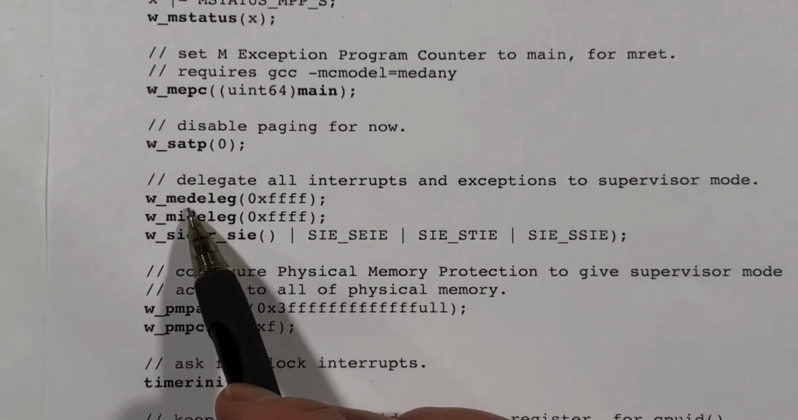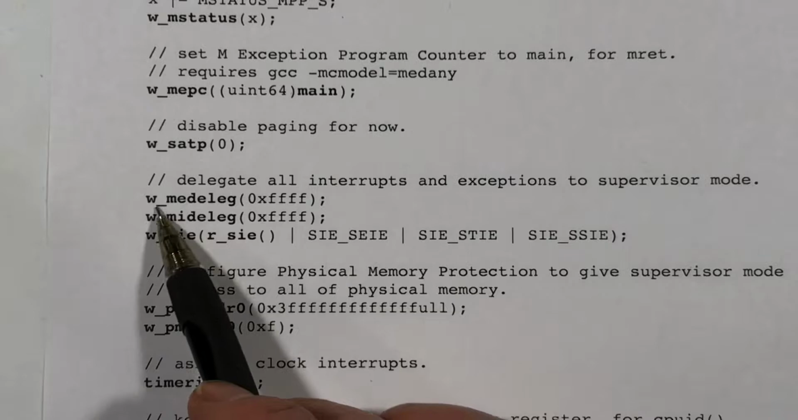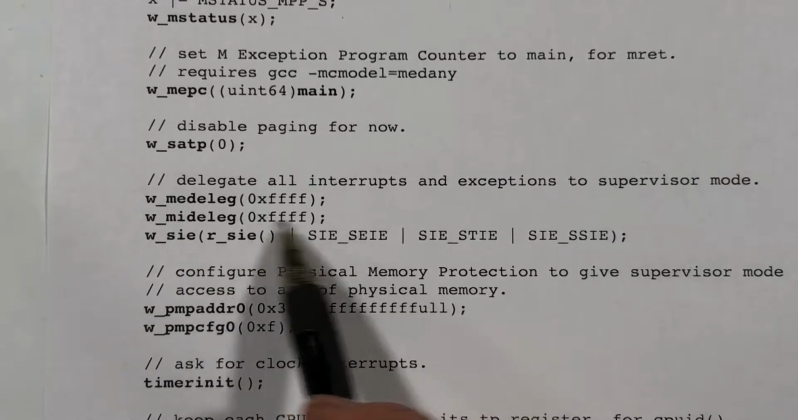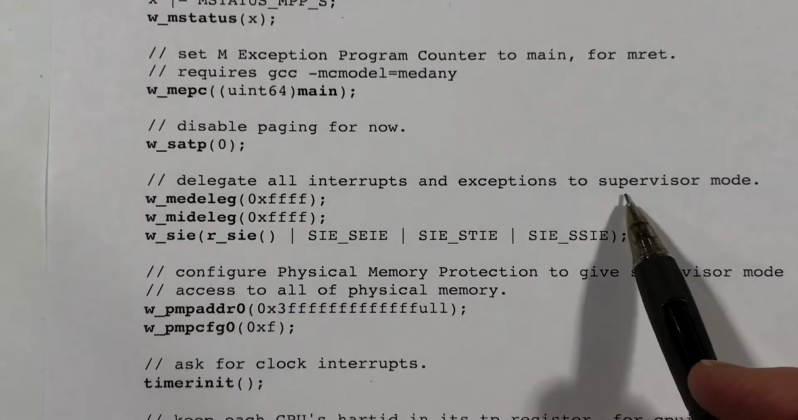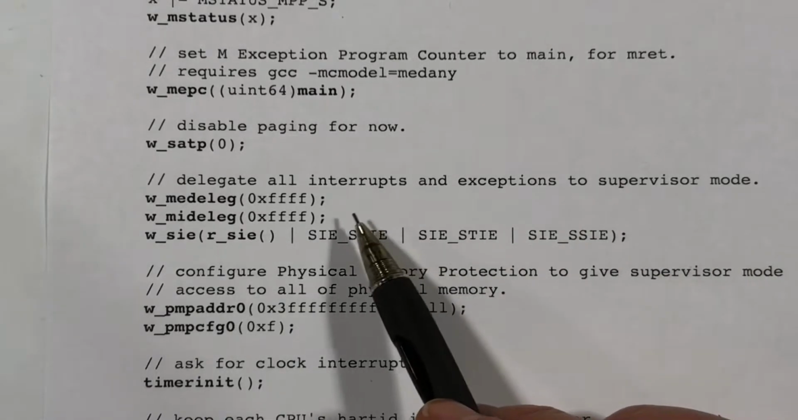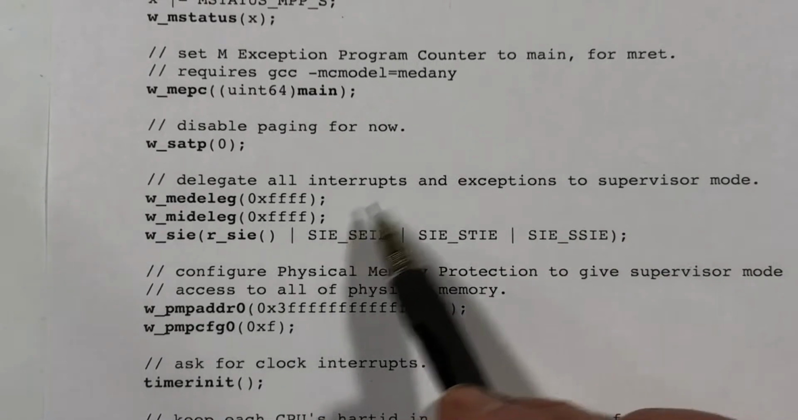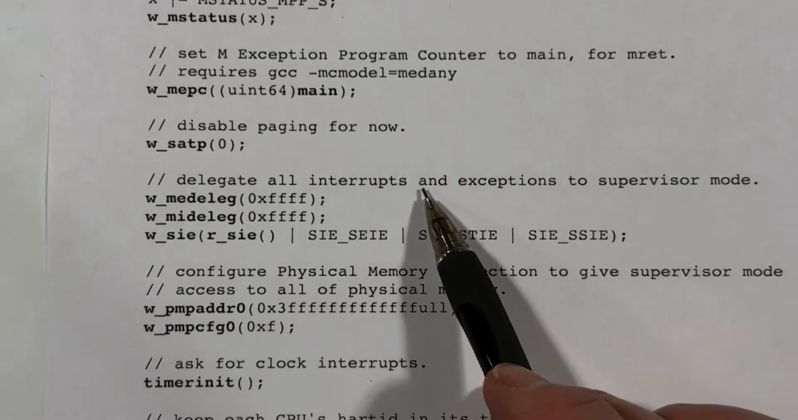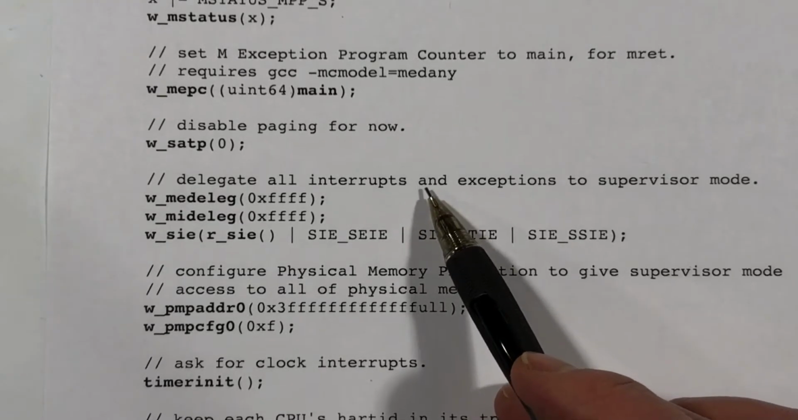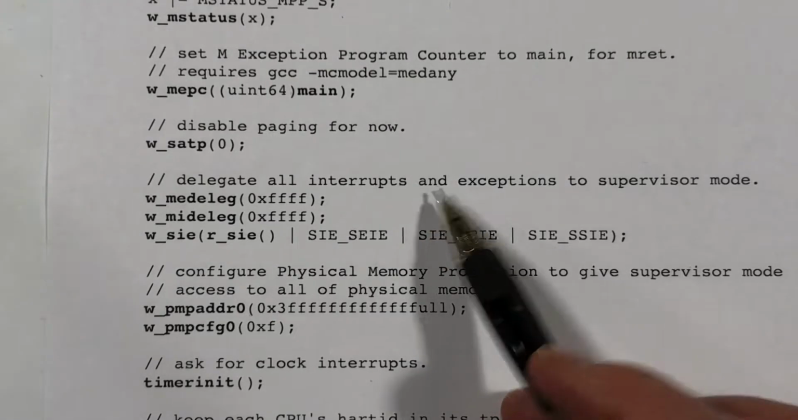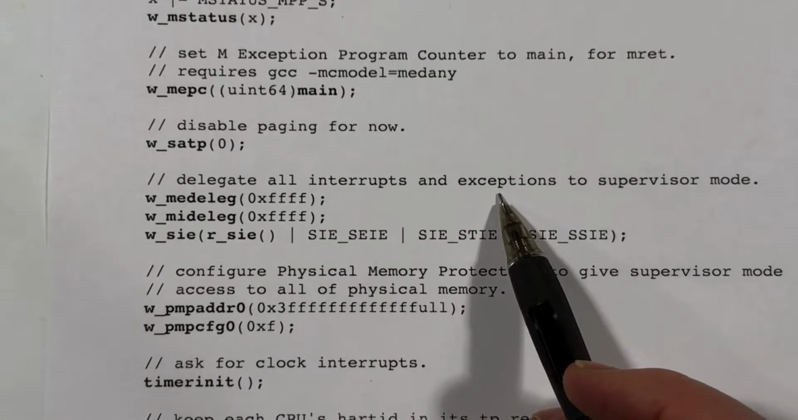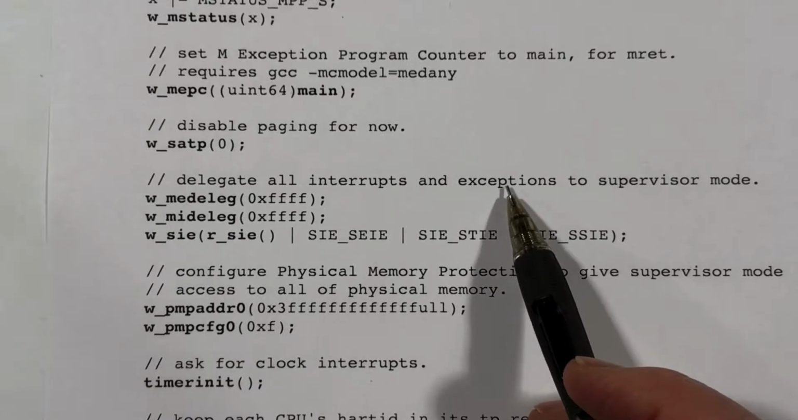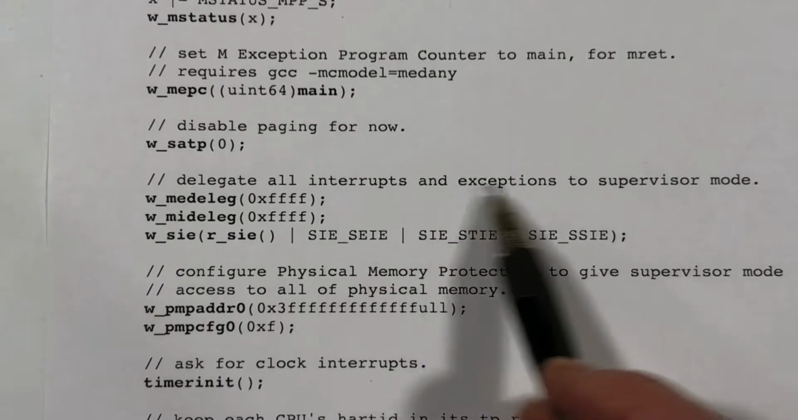Now we have these 2 delegation registers, one for exceptions and one for interrupts. And we're writing all ones into these registers. Basically that means that all interrupts and exceptions are delegated to supervisor mode. So when an exception or an interrupt occurs, it will not be handled in machine mode. Instead, it will cause an interrupt to the supervisor mode code, and it will get handled there. Timer interrupts cannot be delegated, so they're handled differently, but all other interrupts, and we really expect them only from the disk and the serial I/O device, are delegated. So that's what's going on there.